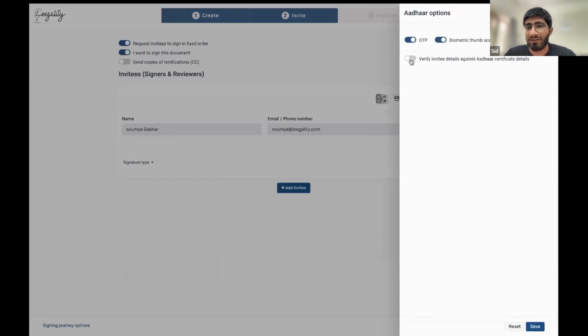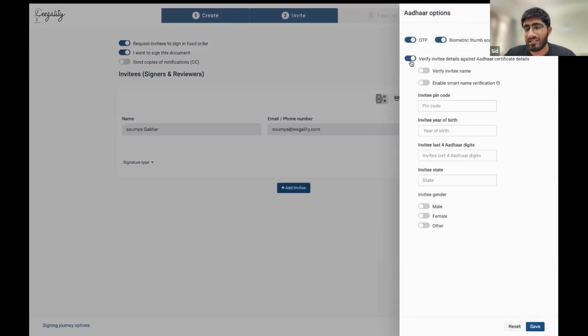Now, to prevent any risk that somebody else other than Soumya signs the document, you have a number of verification options in Leegality. Now, only Soumya's Aadhaar is used, using name verification, right? What happens here is that when Aadhaar eSign happens, we look at this digital signature certificate. We see the name of the signer and we match that against the name that you have inputted, right? So here the matching will happen against the name Soumya Gakhar, right?